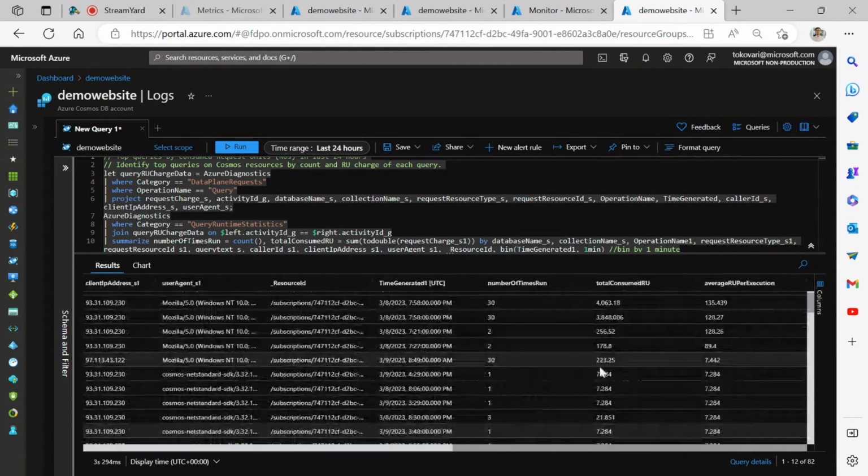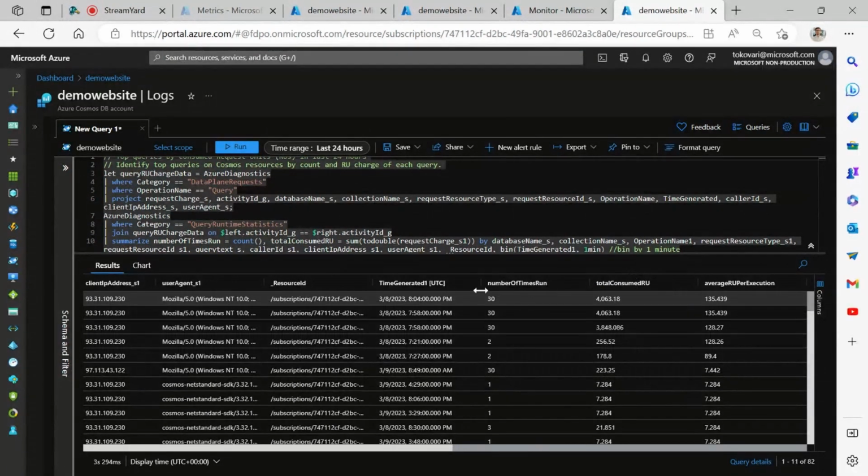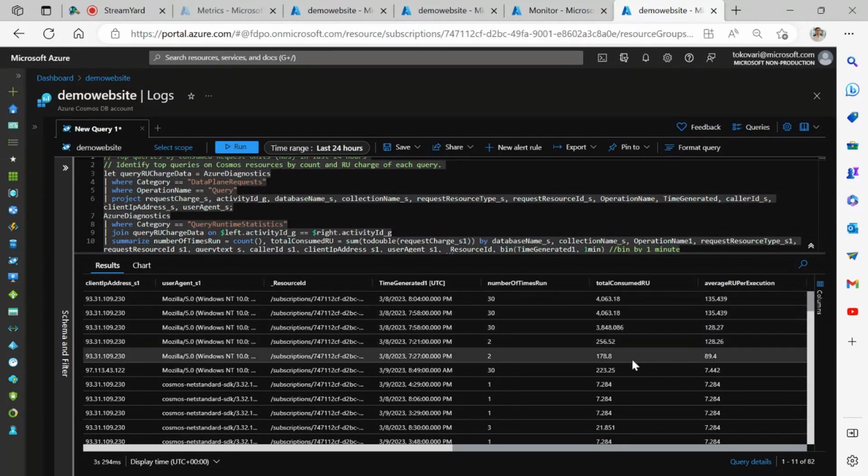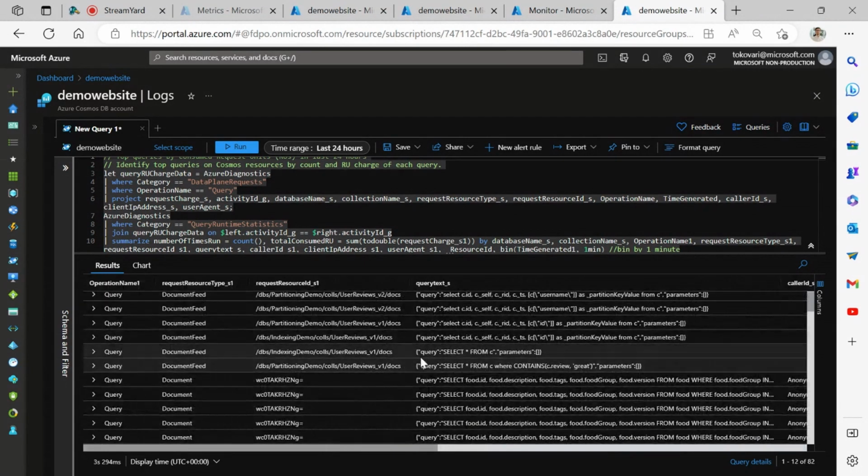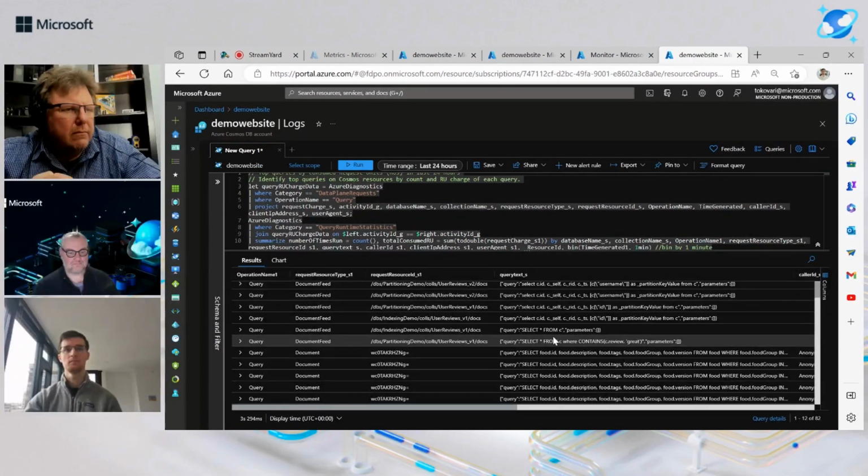At the end, I'm getting the number of times this query was run in the evaluation period, which is 24 hours, the total consumed request units, and the average request units per execution. Let's assume I have identified that one of my queries is expensive. Now I'll hand it over to Emmanuel to show you how you can optimize an expensive query.